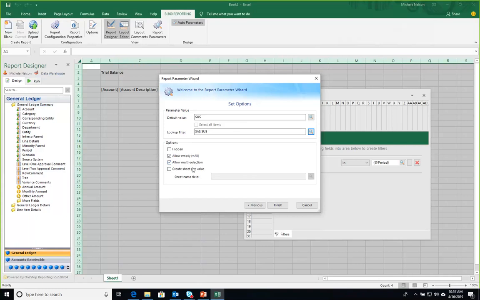And then that create sheet per value, if you guys remember the tree that we saw in that last template, that created a sheet, a consolidated sheet, and then a sheet for each entity. That's exactly what that does. So we'll just leave that for now.